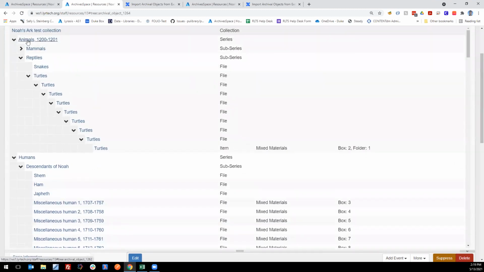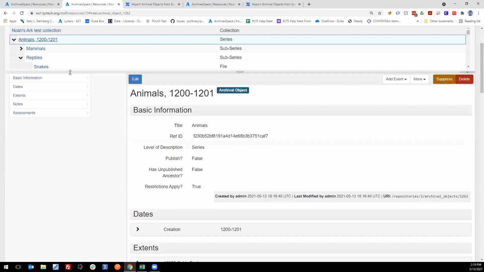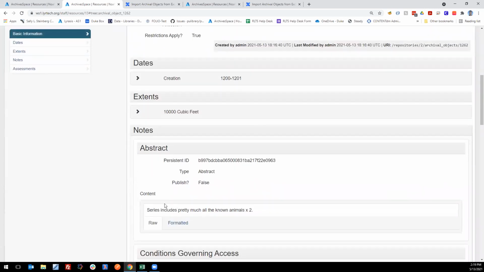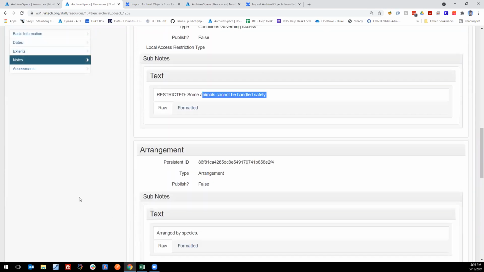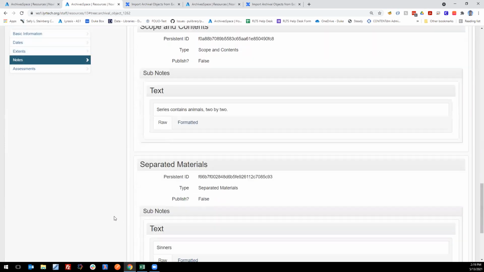And if I were to open up any one of these given records, if I click on the animal series, you can see that it's bringing in the note fields, the abstract note that I had at that level, restriction notes, some animals can't be handled safely, et cetera, et cetera.